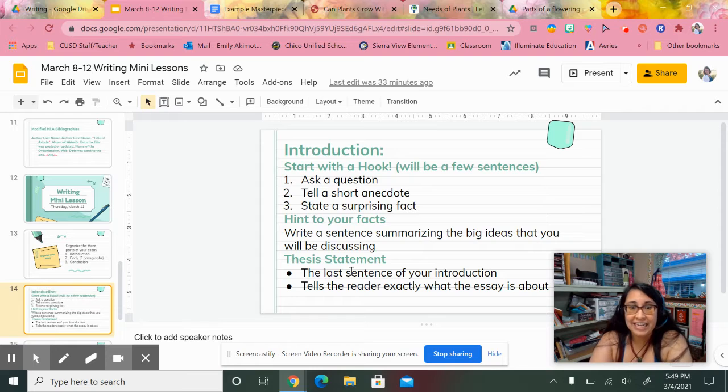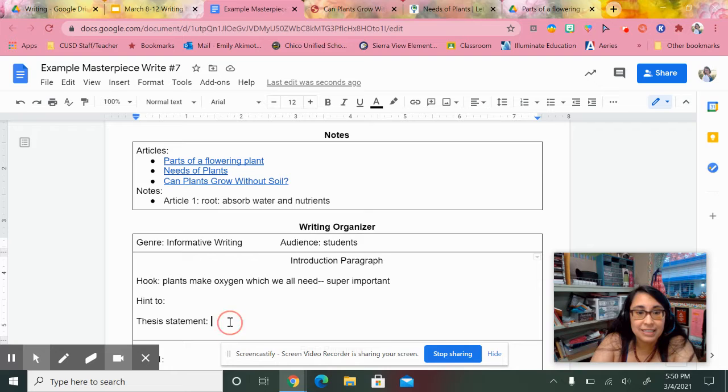Let's talk about our thesis statement. We talked a little bit about thesis statements last time when we were learning persuasive writing. A thesis statement is the last sentence of our introduction, and it tells our reader exactly what the essay is about. What is our essay about? What plants need to survive. So, for my thesis statement, it's going to be something about what plants need to survive.